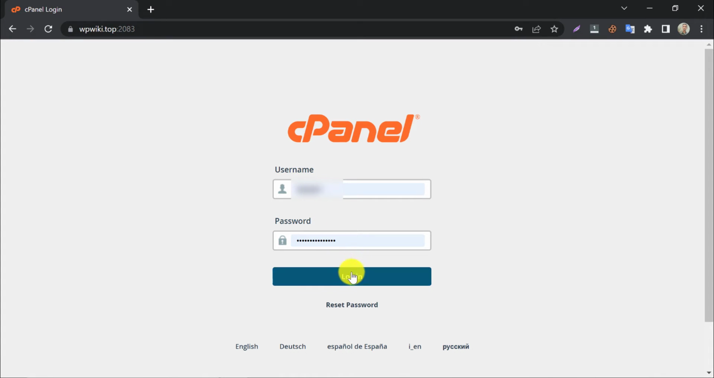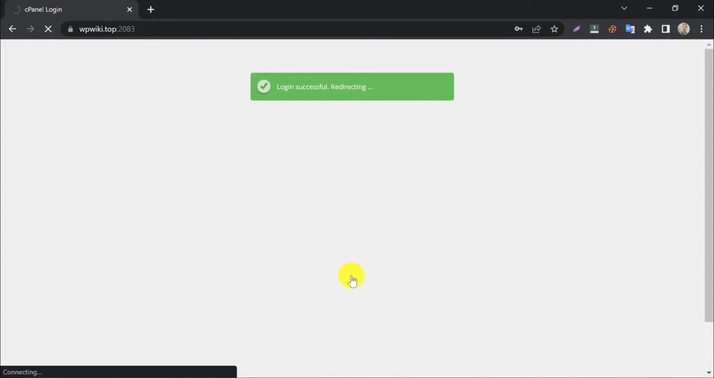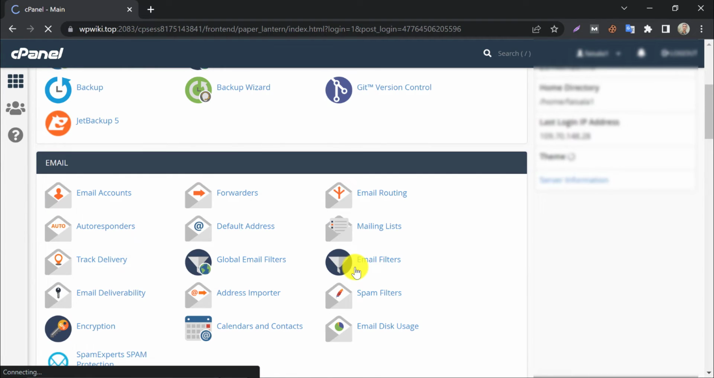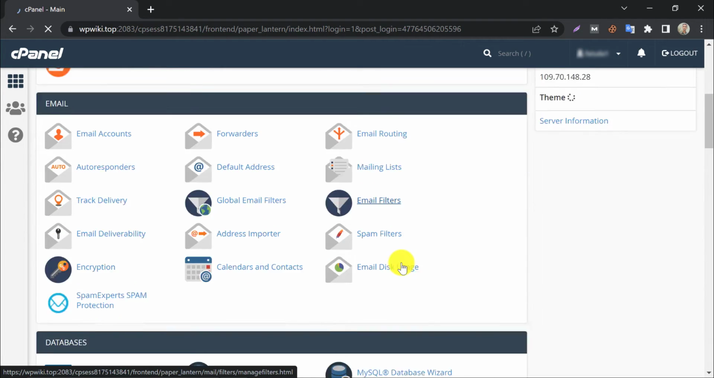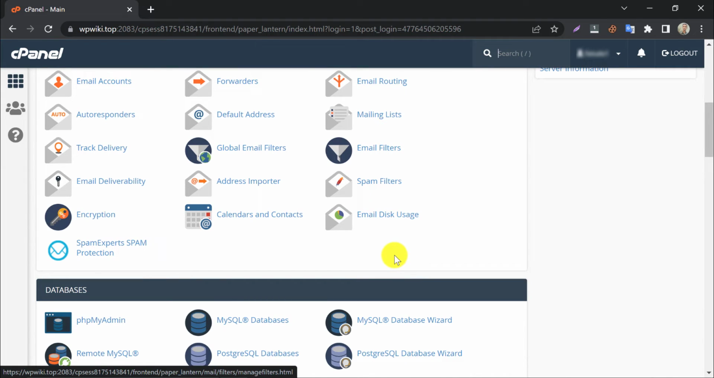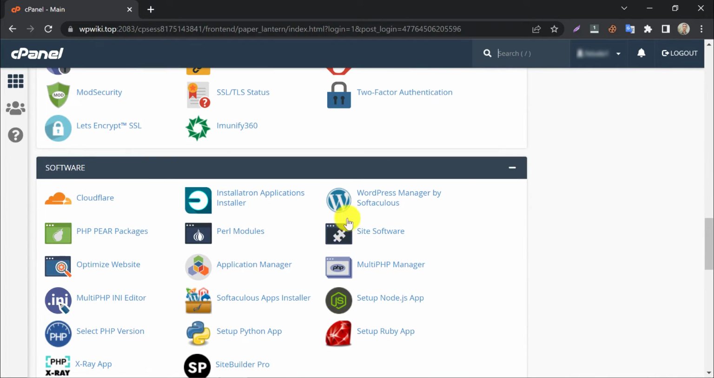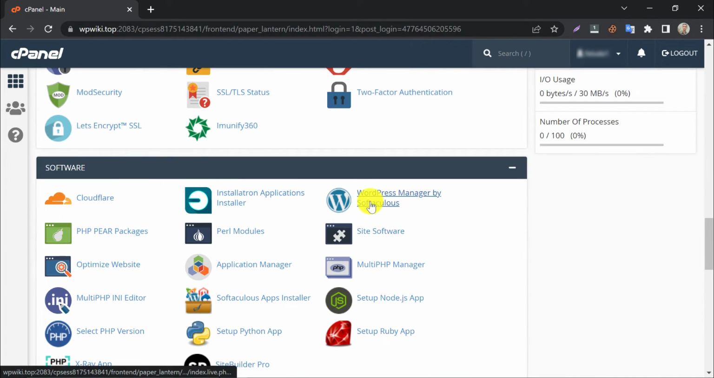Log in here. After logging in, you will see this interface. Find WordPress Manager from here. Under the software section, you will see WordPress Manager by Softaculous. Also, this job can be done by the Softaculous Apps Installer too. Click on WordPress Manager.